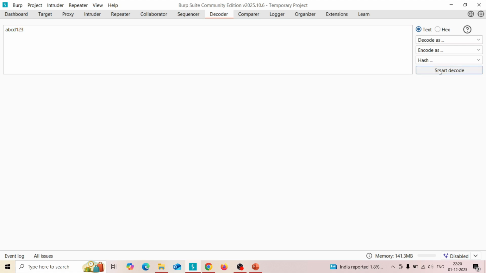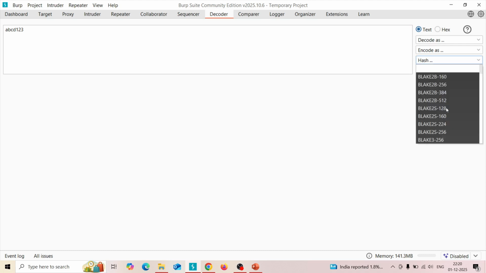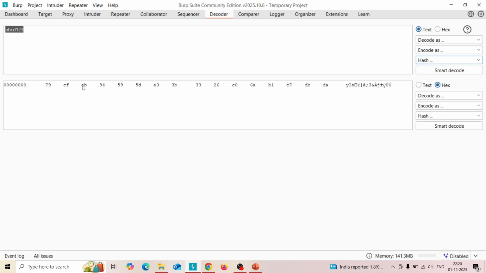And one more thing, there is hash. Hash is a one-way conversion, so it is not reversible like encode and decode. Suppose I hash in this format, md5. So it is converted into hashing format. You can see this cannot be reversed to convert back. So this is also available in Burp Suite.